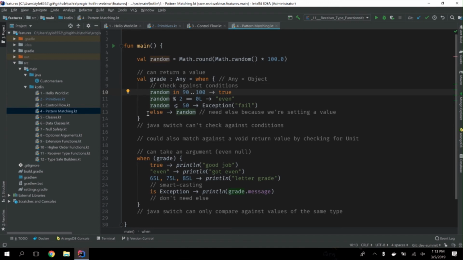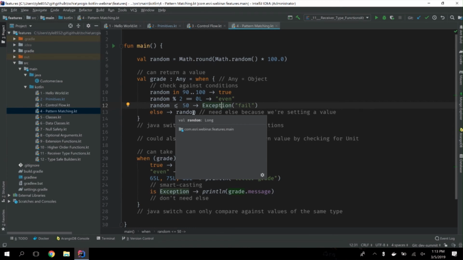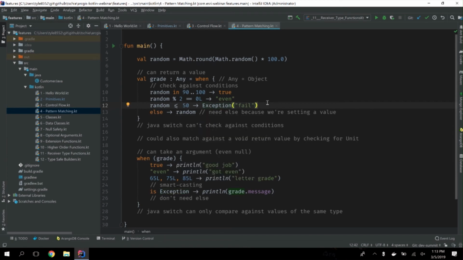And I also want to note that you can even match against void return values by checking for that Unit type. So that's why we return Unit instead of this extra invented thing called void, because we can actually return that Unit object and find out if we called a function that returned void.